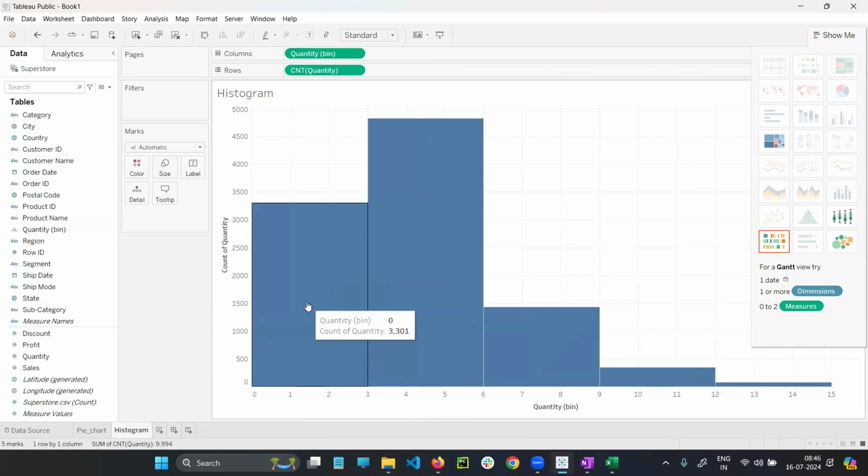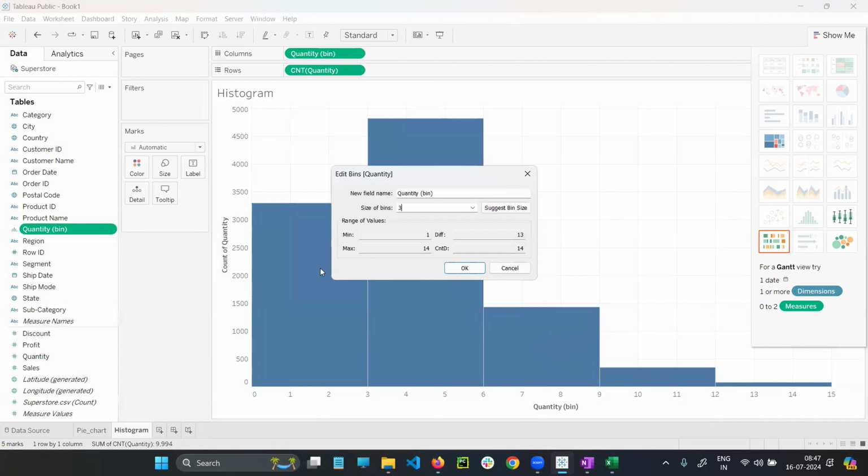You can see here the count of the quantity. Count of the quantity is the number of products. Total quantity is how much? 37,000 products are sold in total. In that, 3,000 is coming from here, 4,000 is coming from here, 1,400 is coming here. So we can check the bins. We can reduce the bins also. Let's say, for example, go to the bins here, go to the edit option. You can change the bins.